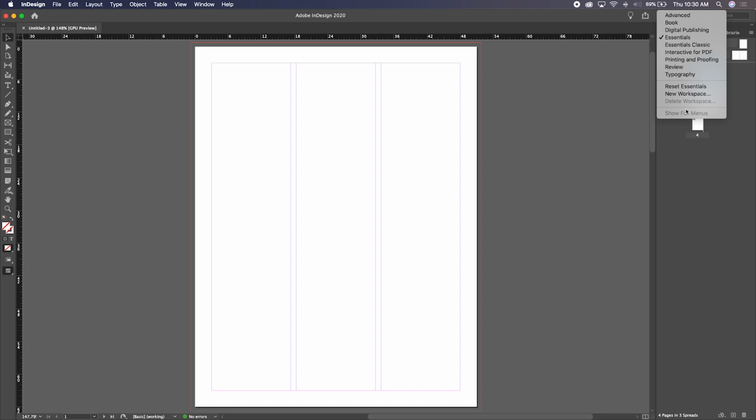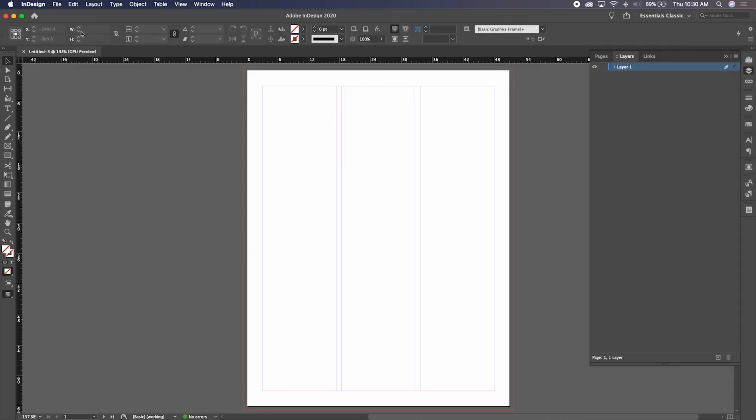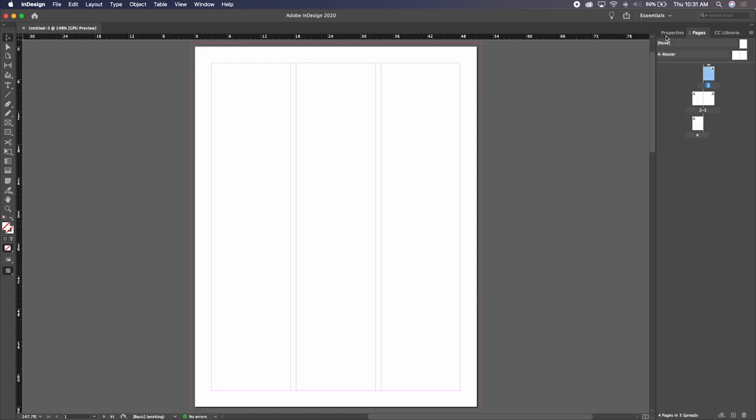If you are using an older version of InDesign, it would probably look like this, the Essentials Classic, which has this properties bar up here instead of on the side. This is the old way of doing it, I think up until the 2019 version. We are going to work with this kind of layout, because anybody who's downloading CC right now is going to have 2020 as of today.